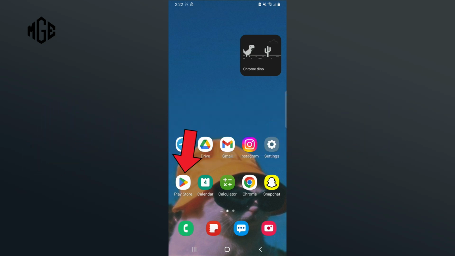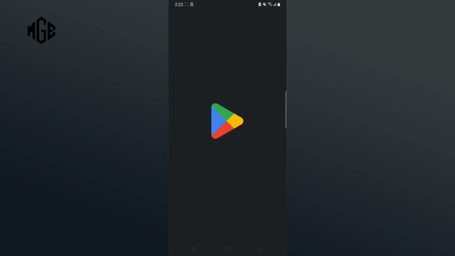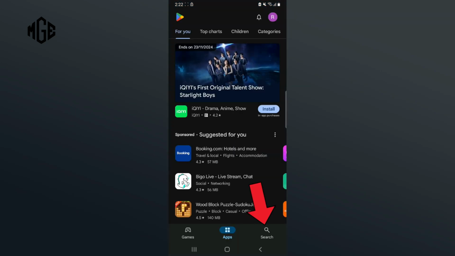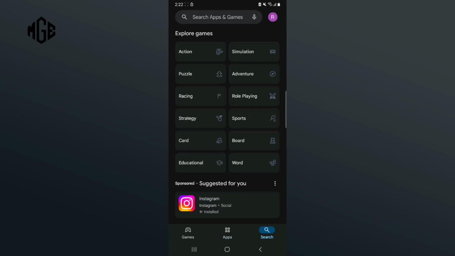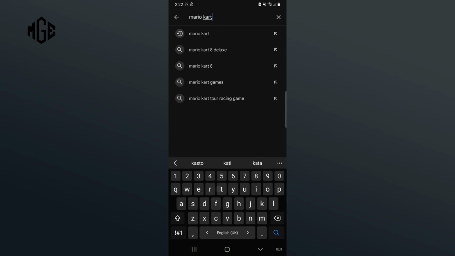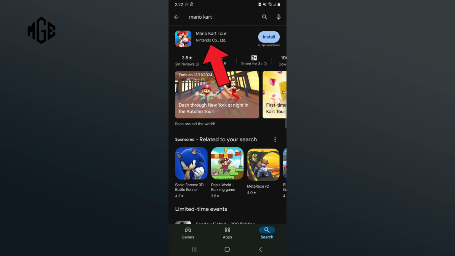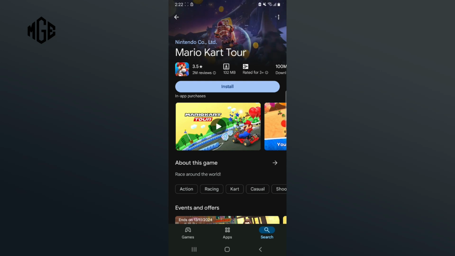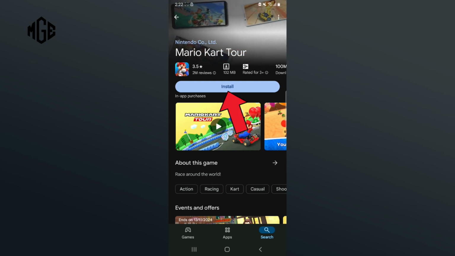Begin by opening Play Store. If you have an iOS device, open App Store. After that, tap on the search button which is at the bottom right corner of your screen. Now tap on the search bar and type Mario Kart. Then tap on Mario Kart Tour game. Click on the install button.